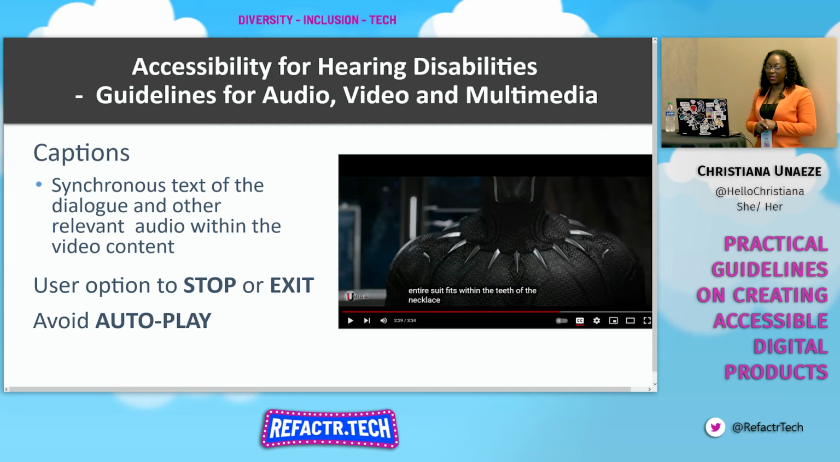Then next up, we have accessibility for hearing disabilities. And once again, raise your hand if you have ever tried to watch a video while you're in a meeting. You're not supposed to be watching a video, and you are grateful that the video you're watching has captions so you can mute your audio.